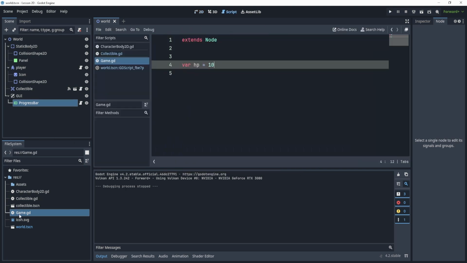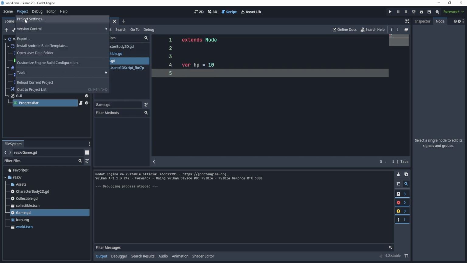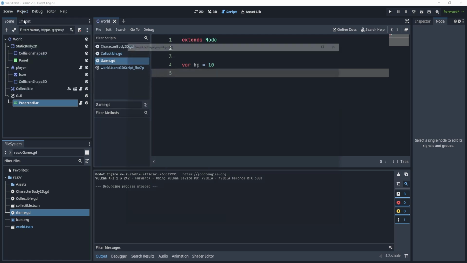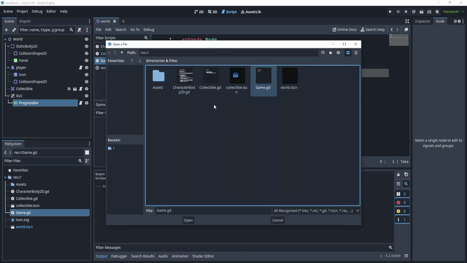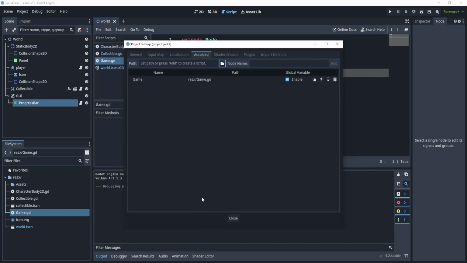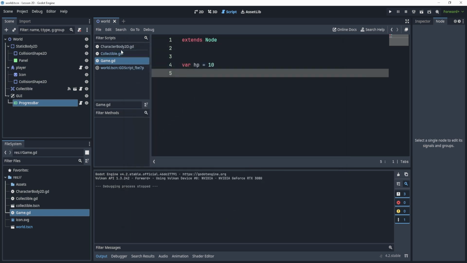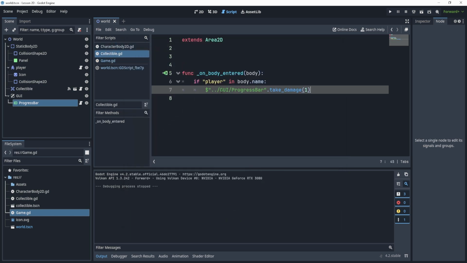Now, this is where I store my HP. Now, my HP is globalized. Now, how do I globalize it? Well, if I head over to my project settings and I go to auto load, here is where I can globalize something. I can add a script, I can add a scene, I can just open it, add, and here it would pop up. And I can access it, like let's see in our collectible, but not there.